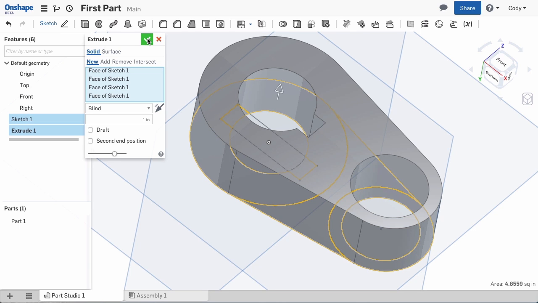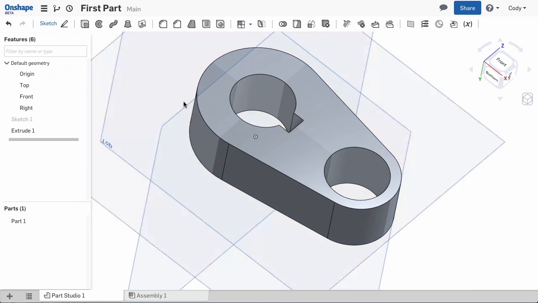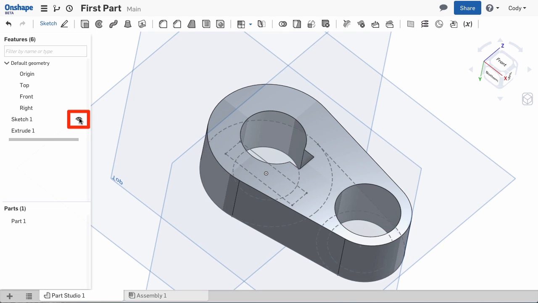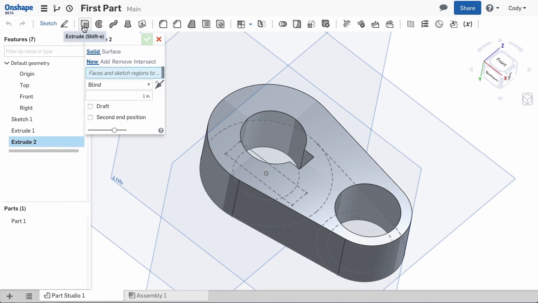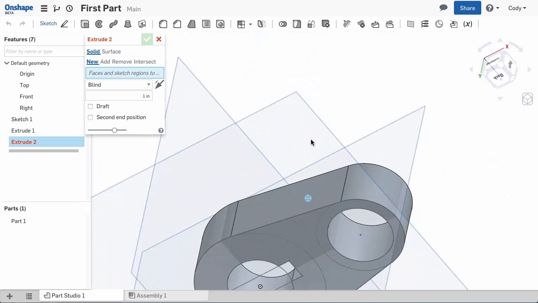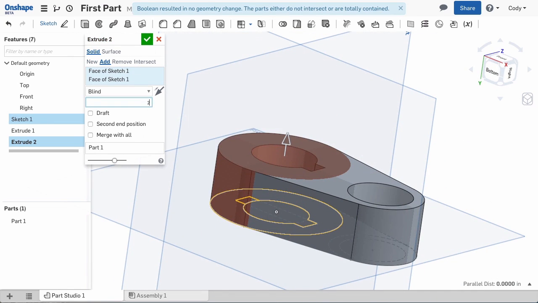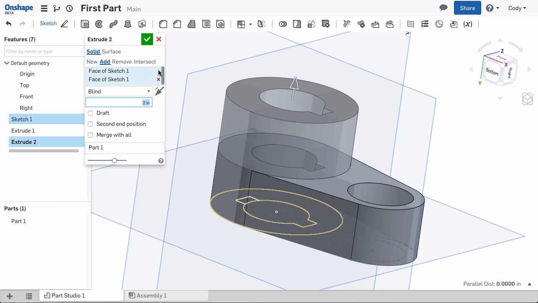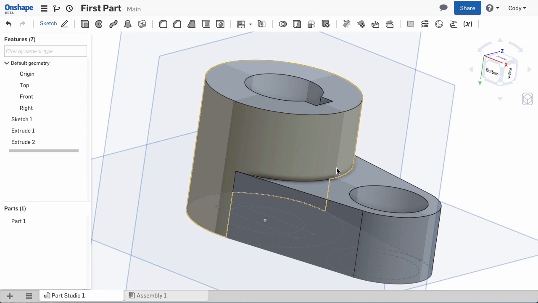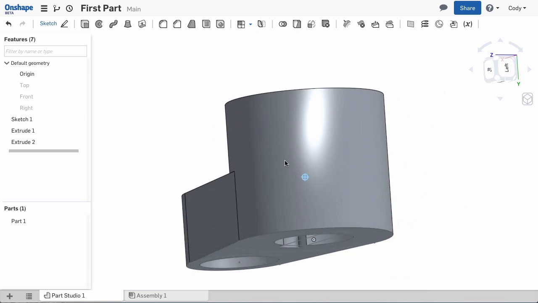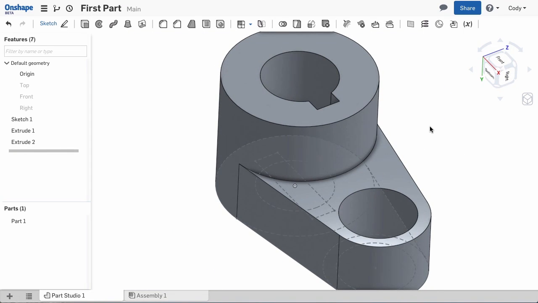These sketch contours can even be reused. I'll click the Show icon in the feature list to show the sketch, and then start a new extrude. This time, I'll select just the first circle and the keyway cut, and extrude only that contour from the sketch. Type in the depth for the extrude, click the green check, and that's it. Congratulations, you've just created your first part in Onshape.